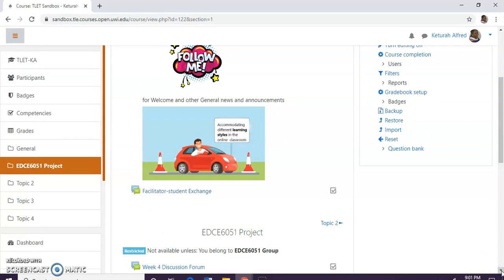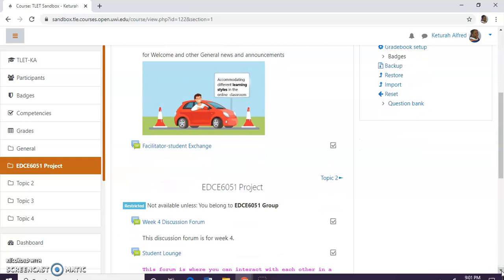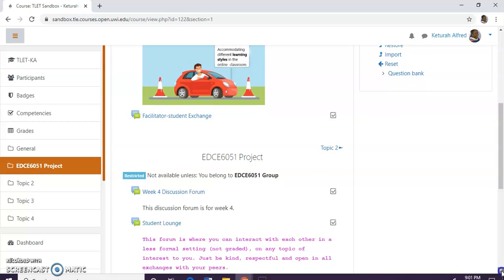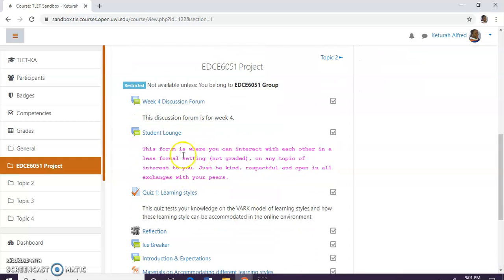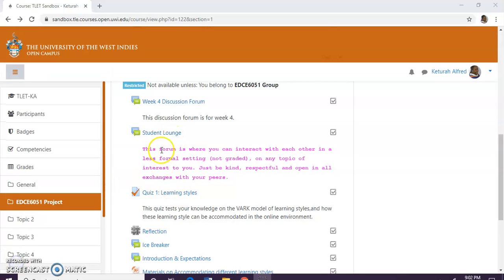There's a facilitator student exchange area, right, to facilitate interaction between the tutor or myself and the students. Then there's a student lounge also, but it's more informal, where the students can interact with each other in a non-judgmental environment, or they could interact with myself, right? So this forum is not graded, so students would feel a little more at ease. I have to show you that student lounge.